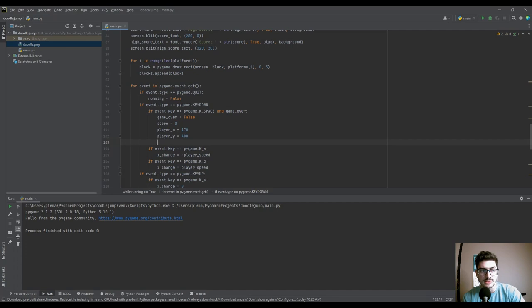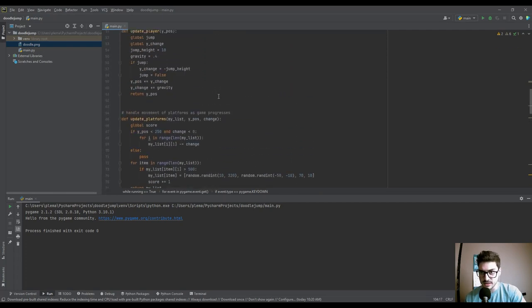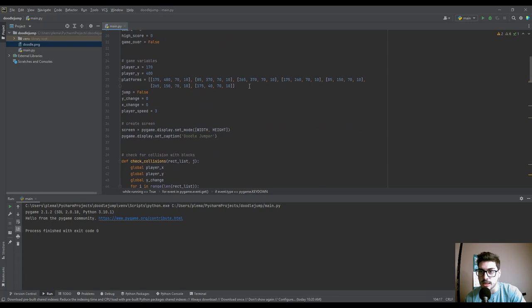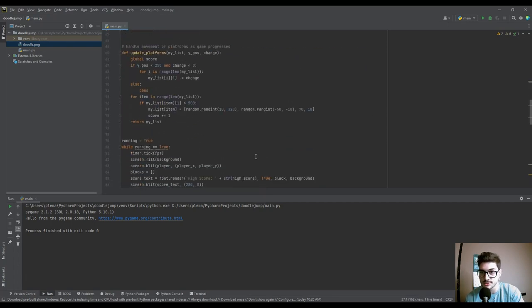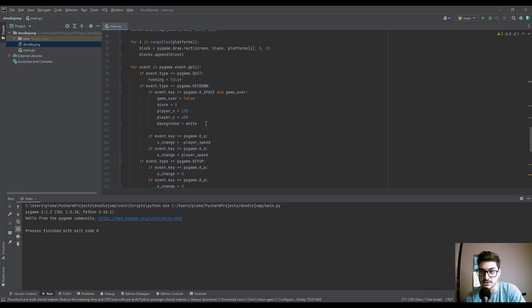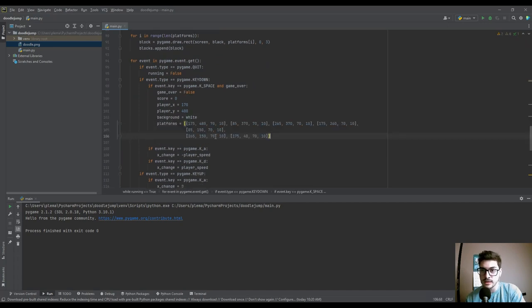And then we also need to reset the background, because if it changed during the course of the game, we want it to be white again. And then I'm going to come up here and copy all of our platforms, because we need the platforms to go back to their starting positions if we're putting the player back in his starting position. And that should let you replay the game.